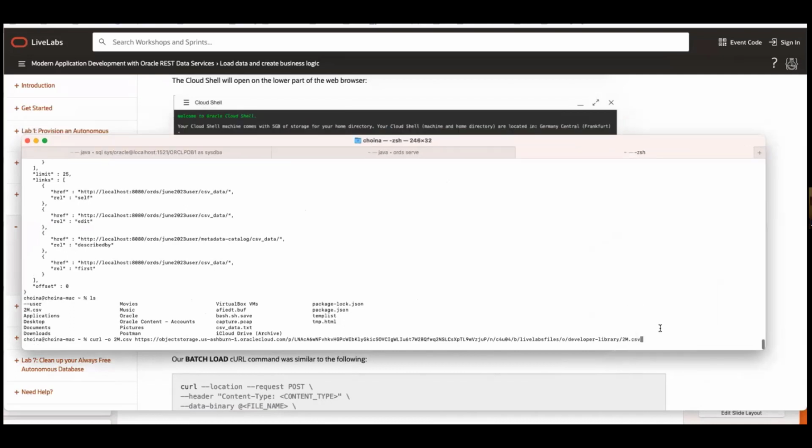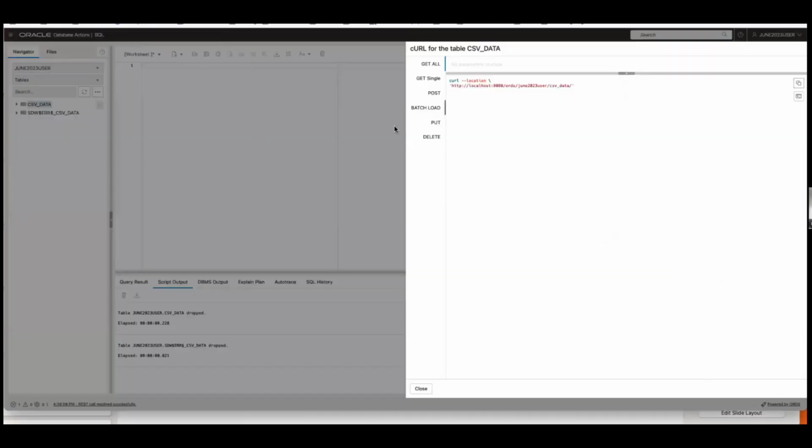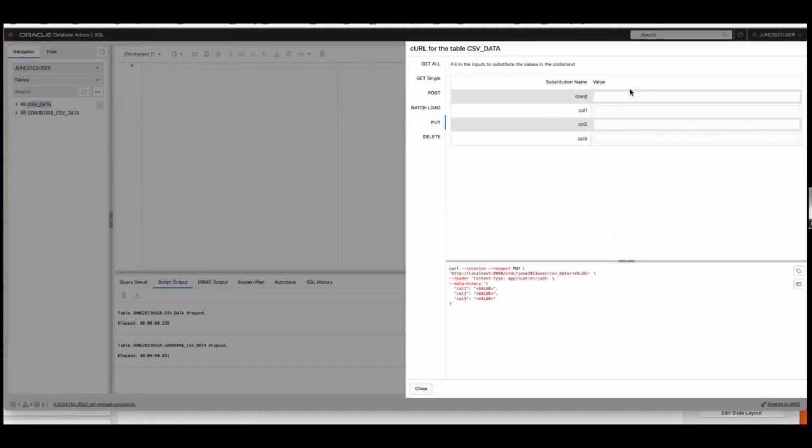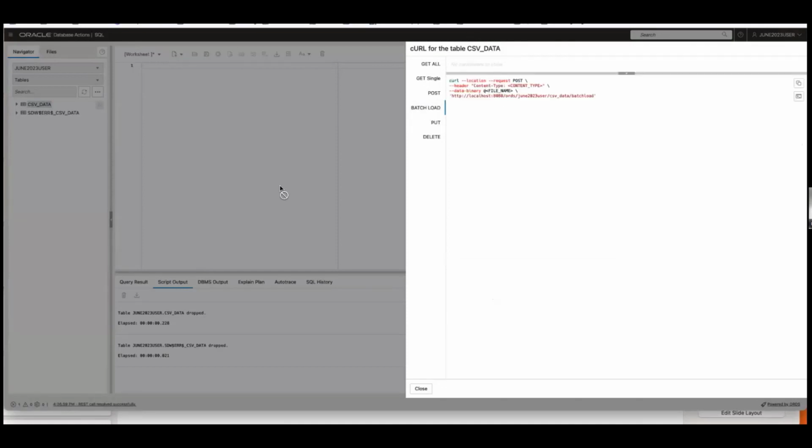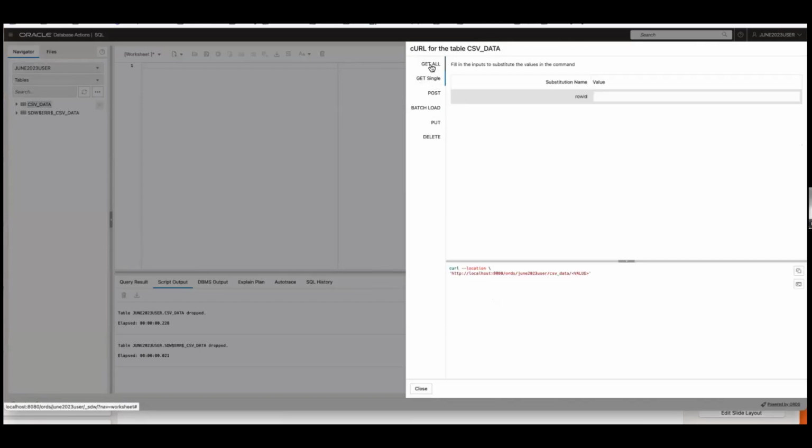So dumb question, Chris, what's batch load? What does that mean? Oh, I mean, you can do an update on one row, for instance, like this put, right? Or you can do a batch load, which will take a large file like this of multiple rows and insert those all in one go. It's analogous to when you have a get all and a get single. It's kind of like the reverse.